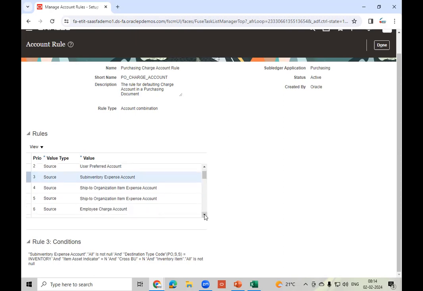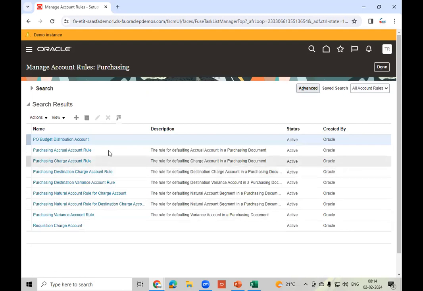But each and every condition, even I cannot say what the exact meaning is. We need to spend time and understand. Destination type code expense and employee charge account is not null. So maybe if your business requirement is different, you must define your own account rule.